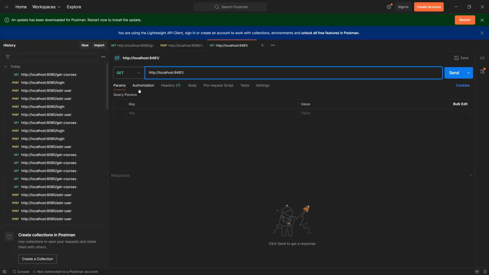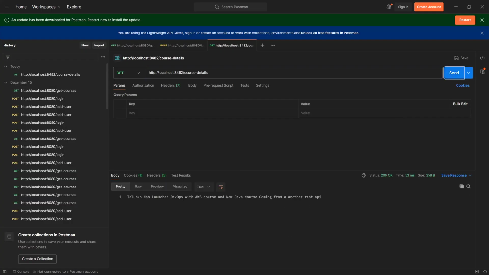So can I use a REST template in microservice ecosystem is what I'm checking here. I'll go back here. I will add it here. And if I hit, of course, 8482 for the microservice number 2, if I hit this endpoint, guys, Telesco has launched DevOps with AWS and new Java course coming from another REST API. That means one microservice using a REST template, can it access the information present in one more microservice? Am I able to do that here? If you guys are observing, focusing, please do respond. Make it interactive, guys. No issues, no confusions, no ambiguities.